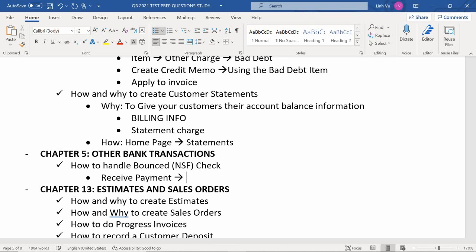Okay, good. So that's the answer I'm looking for: when you're on the receive payments window, no matter who wrote the check, you need to locate who it is. Then record the bounced check. You write the name of the customer payment on the top, so it's going to pop up all the balance of this customer.